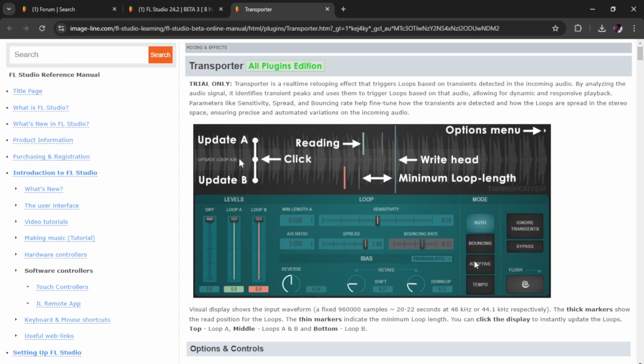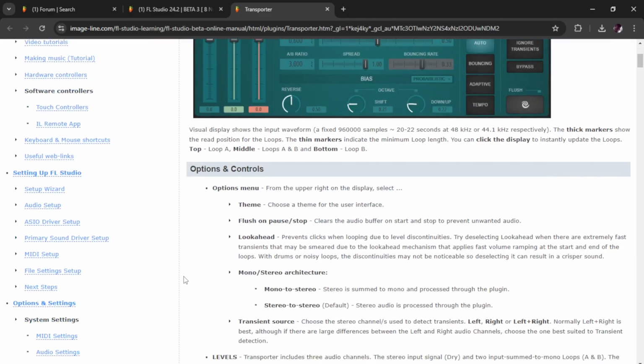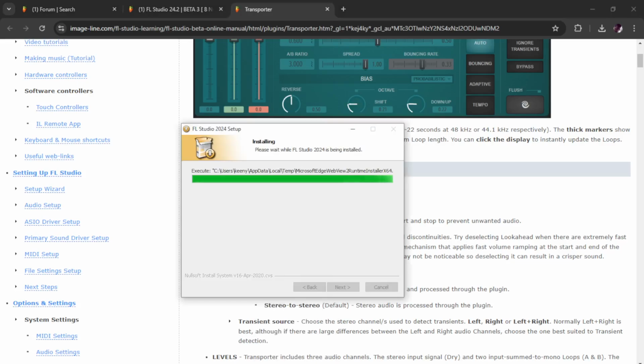And they got different modes right here. That's gonna be cool. You can ignore transients. That sounds cool. Flush on pause, stop. Clears the audio buffer to prevent. Okay. So this is about done.